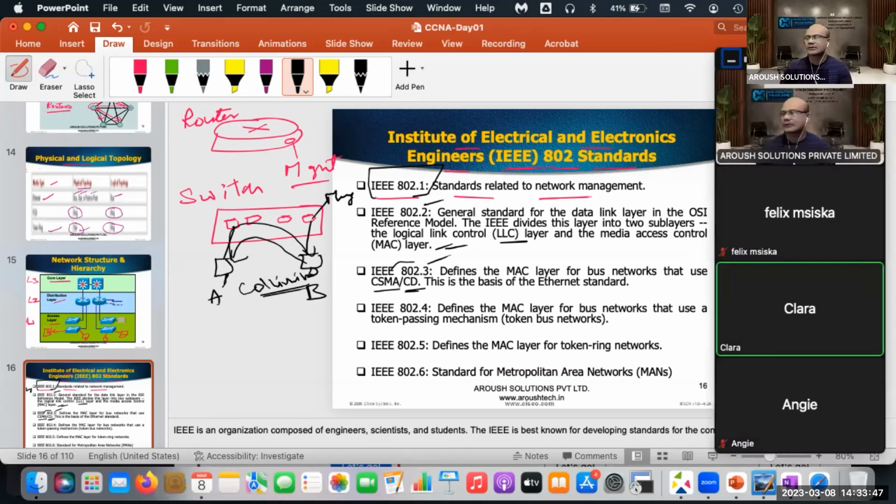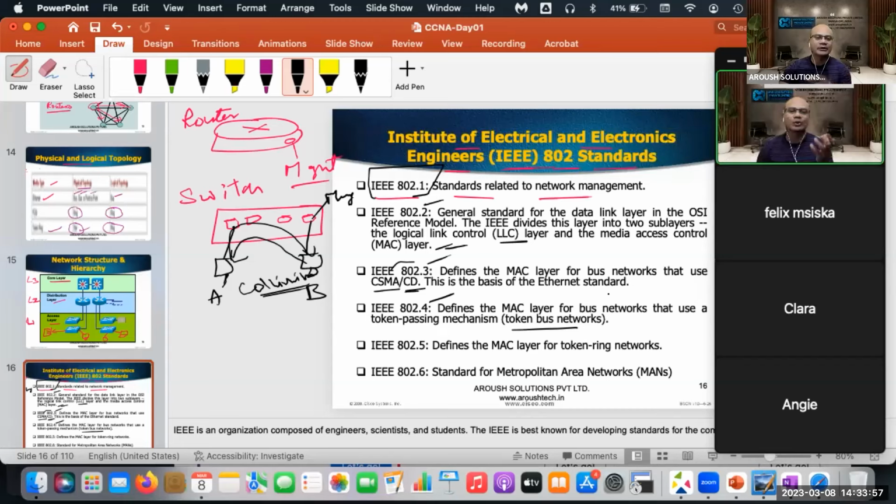Okay, so let me go to the next thing. What exactly is 4 used for your MAC? That is a token bus. Those who got the token can communicate, not all the people. So this is how it's going to work. Only those who got the token number are able to work.